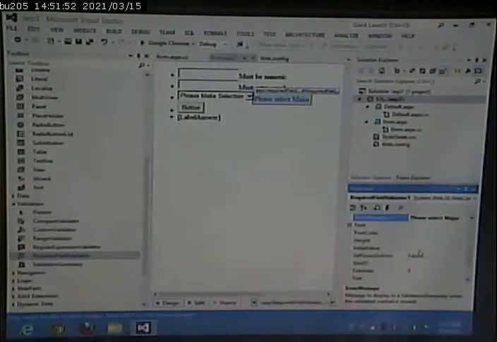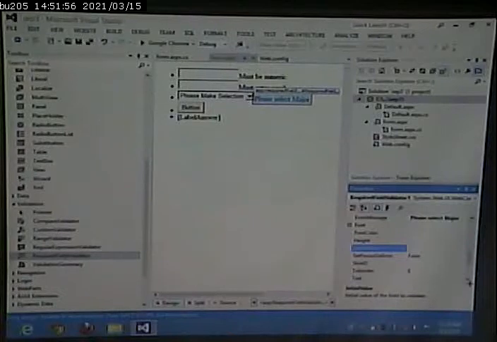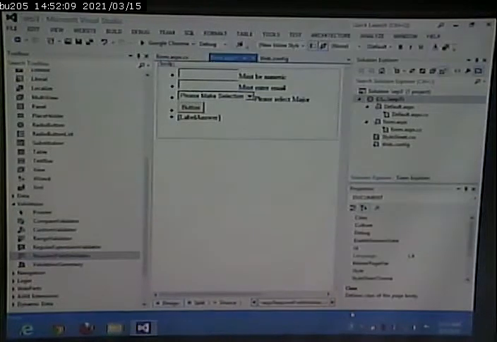Okay. Nice. Now, here's where we give the initial value. And here's where we put in what the dummy value is. And the dummy value is "please make selection." Whatever value the dummy value is, you put as the initial value, and then you can validate it.